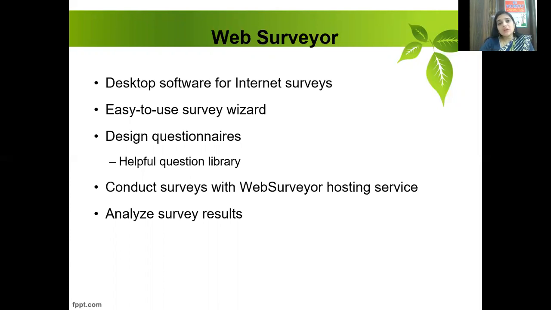So Surveyor is one that is going to help us in our internet survey. Web Surveyor is a desktop software for internet surveys. It is a kind of software which helps you develop a questionnaire for internet surveys. In the end, you can even take a printout of that internet survey and get it finalized in print form as well, which can be helpful in personal interviews also.